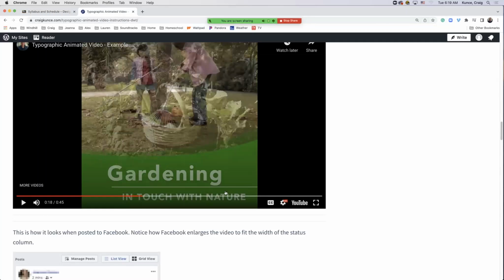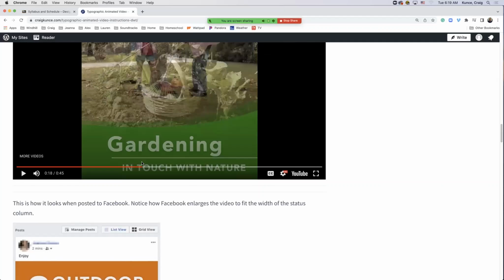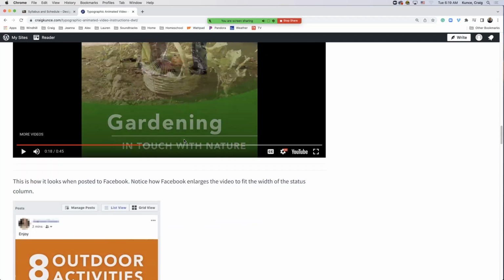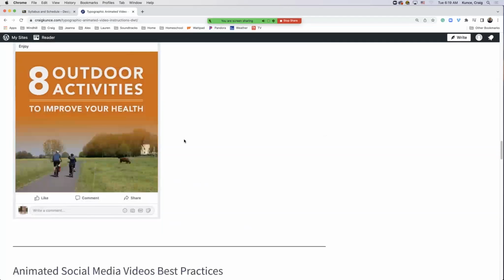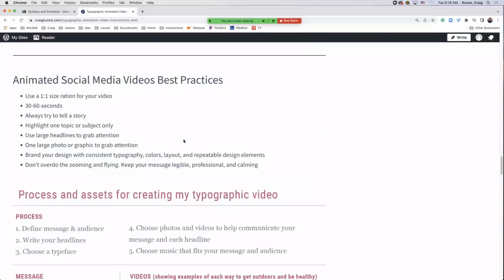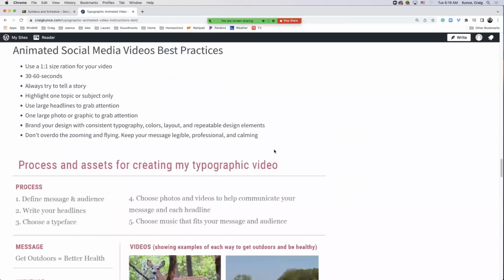It was always moving in a similar fashion so that the viewer didn't have to do a lot of work to learn a new scene every time you transition. They know where the information is. It was always at the bottom. So think about that consistency when you're doing it. And try not to overdo all the zooming and flying that we know we can do in here, okay? Keep your message legible, kind of calming.